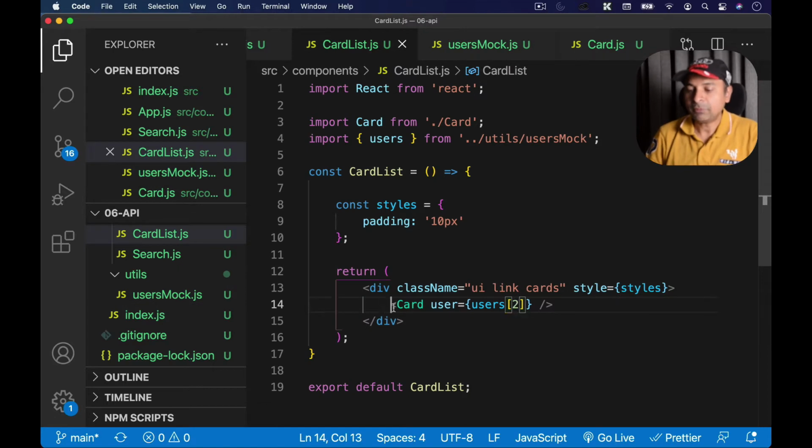I'm rendering cards one by one, but with 0, 1, and 2 index values. But somehow we need to render all the cards, all the GitHub user cards, right? And for that purpose, we use something called a function to render a list of data.